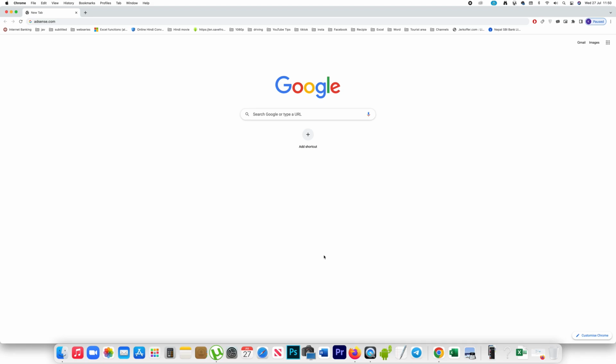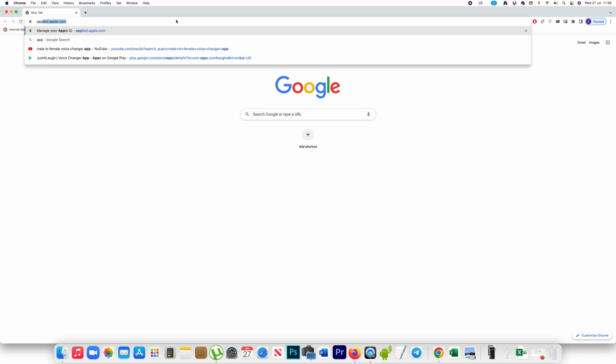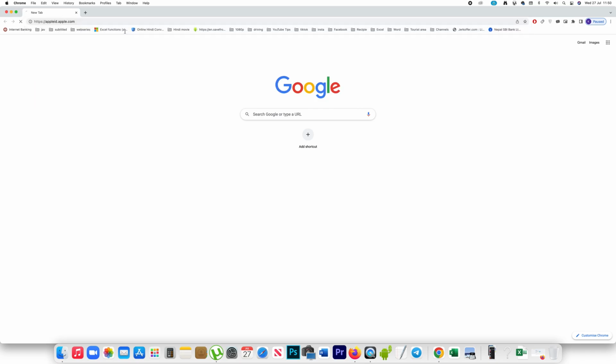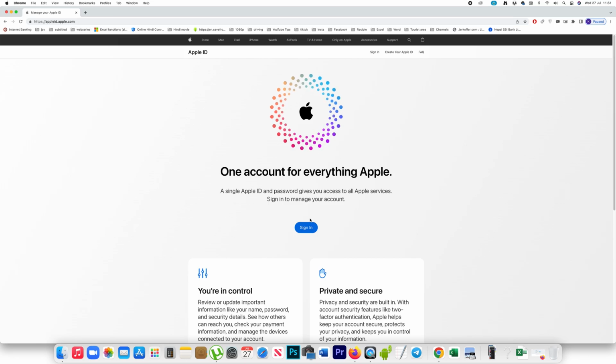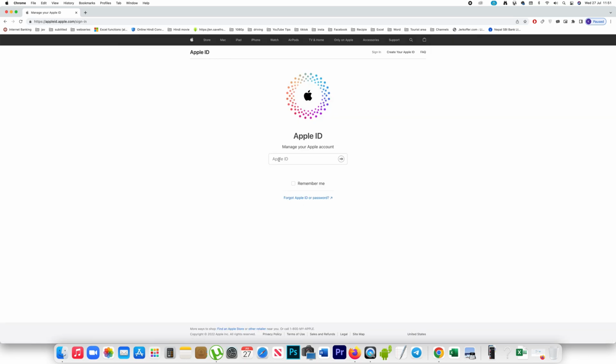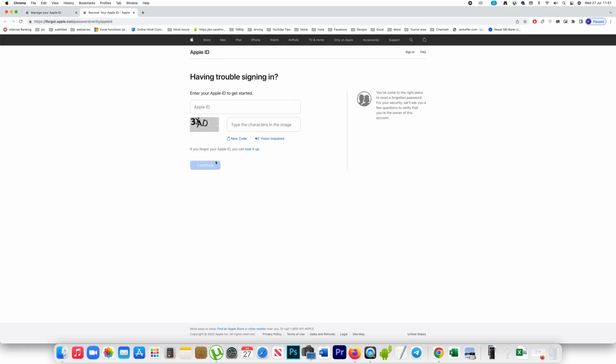If you have forgotten your Apple ID and password both, then let us see what to do. For that, you have to open a website, appleid.apple.com. After that, click on this button, sign in. Now since you don't know your Apple ID, you will go to this link, forgot Apple ID or password. Now here you have to click on this option, look it up if you forget your Apple ID.